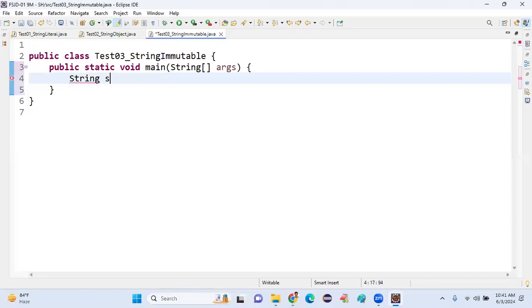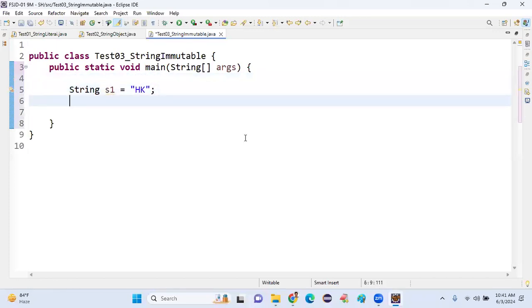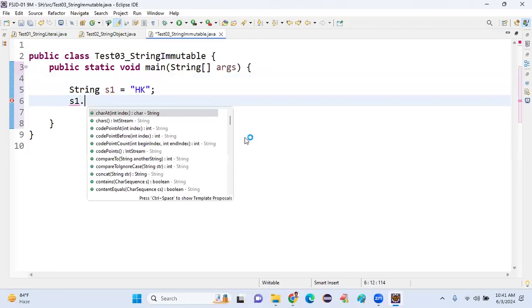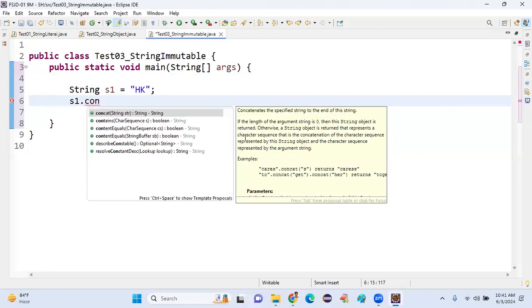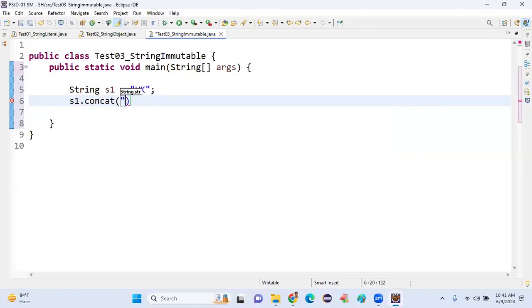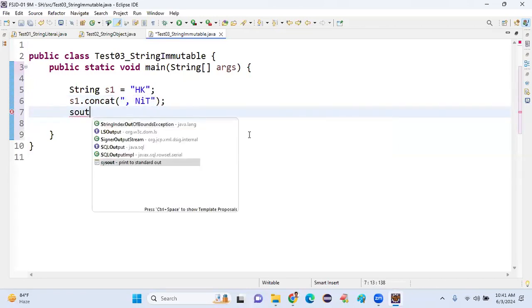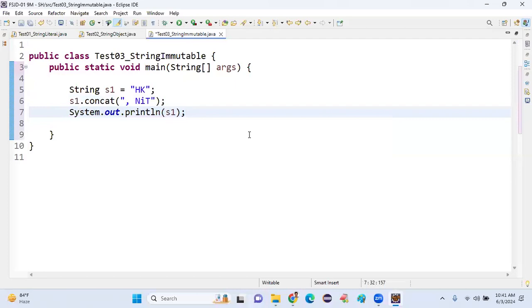Look at it. I'm taking String s1 equal to double quotes HK. Now I am writing s1 dot, there is a predefined method called concat. s1 dot concat of double quotes, comma Naresh IT, I have written. Then I am printing System.out.println s1.